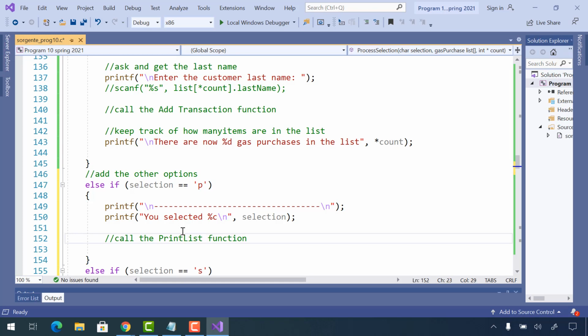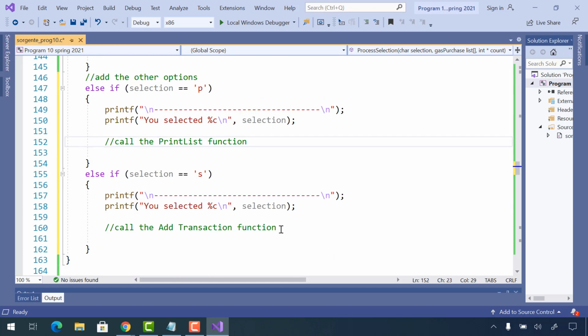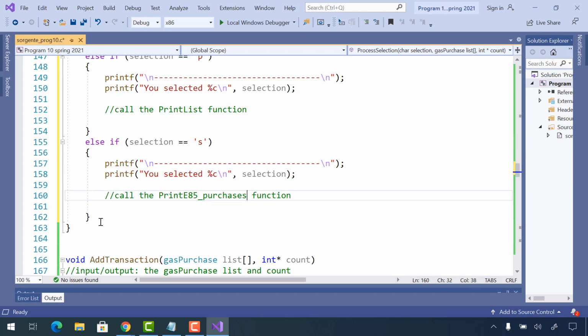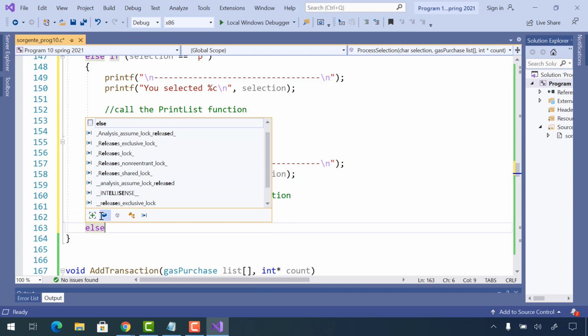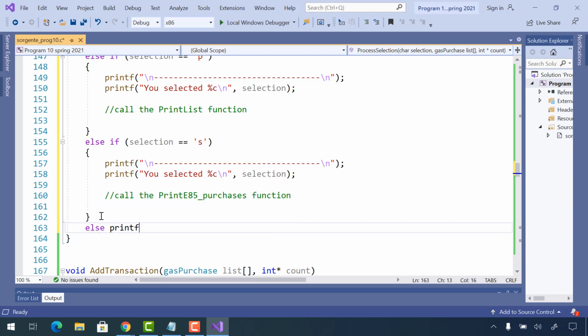And if you notice, I'm doing one thing at a time and testing. Then I'm going to call the other function. And else, printf, that is not an option.